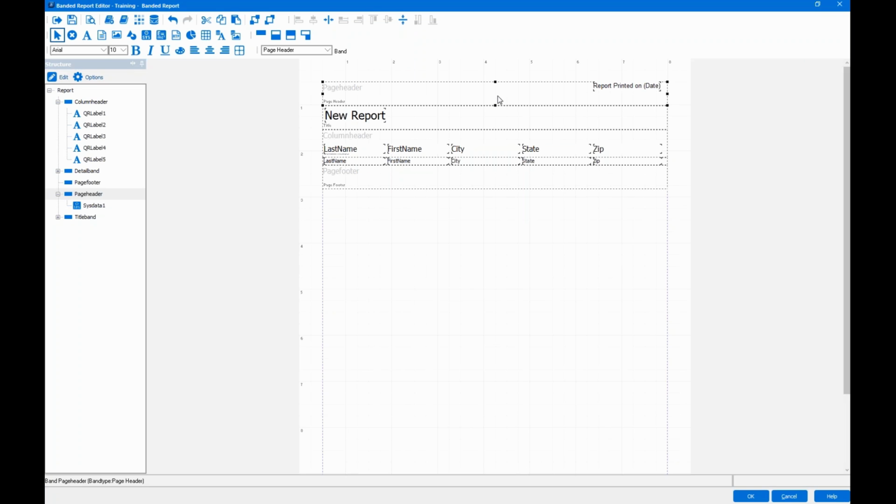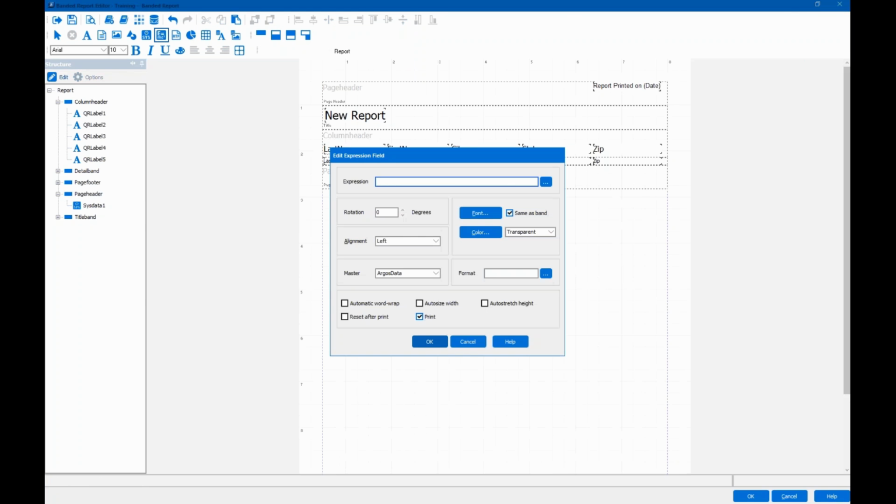Alright, so now we're going to go ahead and add a page number. We could use the system variable again to get a simple page count, but we want to do something a bit more complex that will also contain the current page number as well. We're going to use an expression to achieve this. To add an expression, we will first click on our equals MC squared icon, and then click on our page footer band where we want to add our page number. And this will open our edit expression field window. To get to our expression editor, we will click on the ellipses.